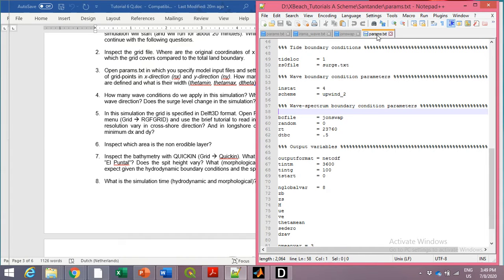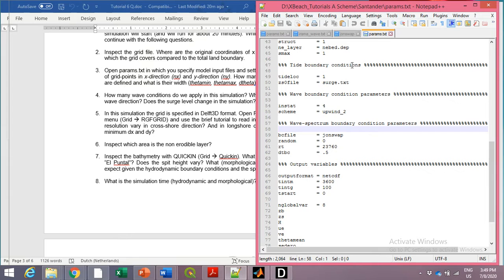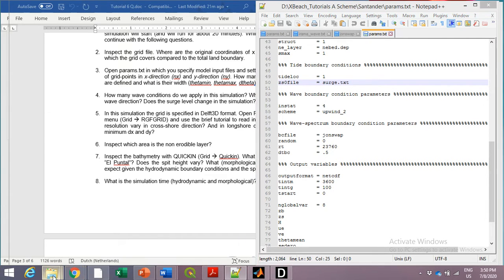Okay, the surge level. Where is the surge level? If you go to the params file under the tide boundary condition, it only uses tide location of 1, meaning that at every corner it interpolates only 1 tide. And if you want to confirm that, you can check the water level, which is the surge.txt.